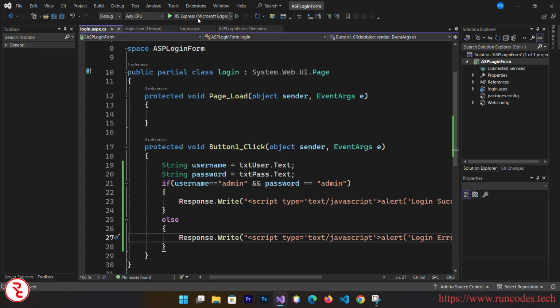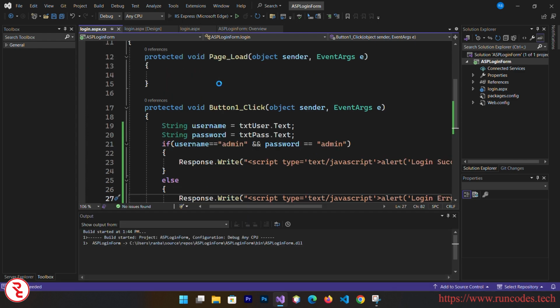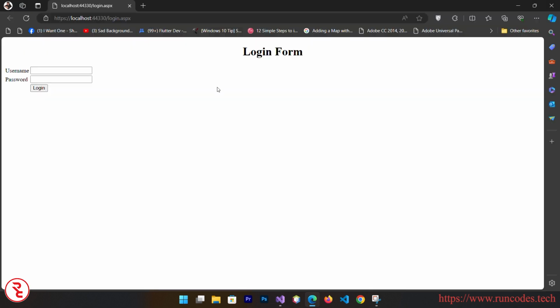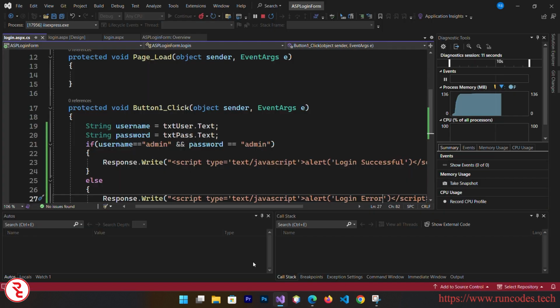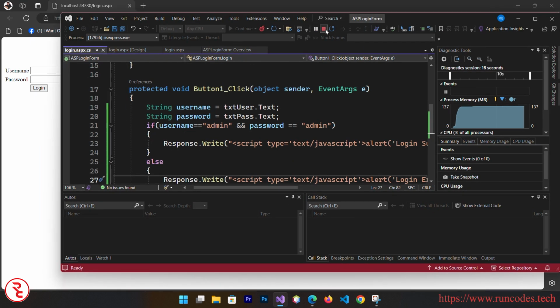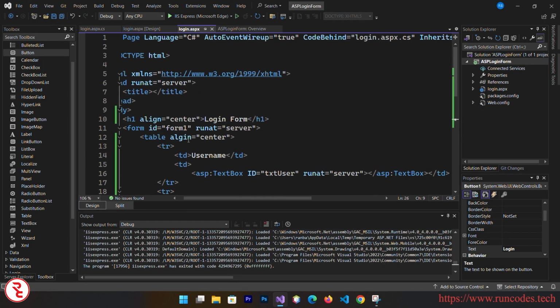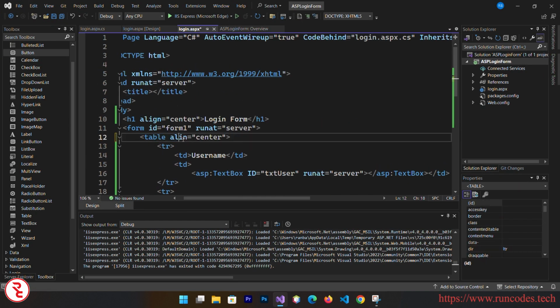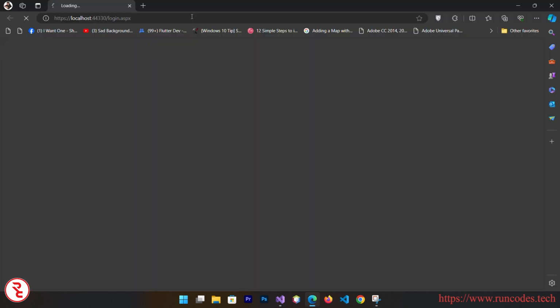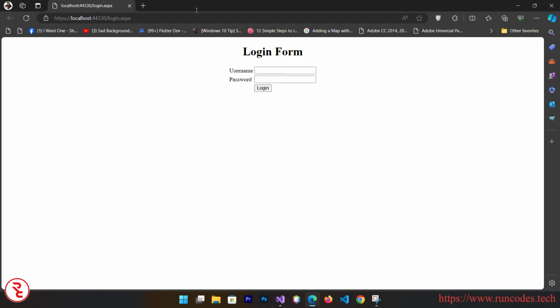Now run your application. It is not displaying in center. I don't know why. Go back. I wrote align wrong here, A-L-I-G-N. Save that and execute your program again. There you go, now it is displaying in center.